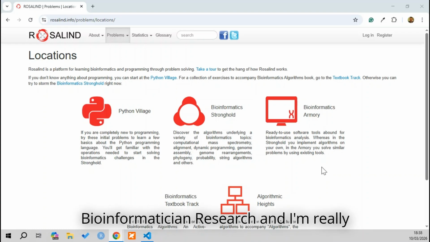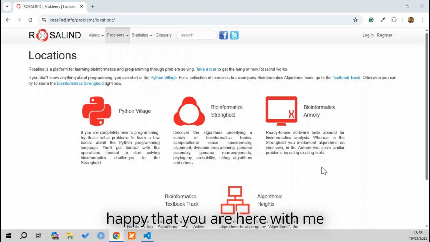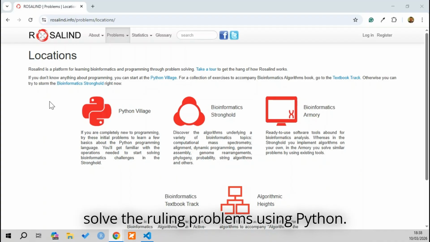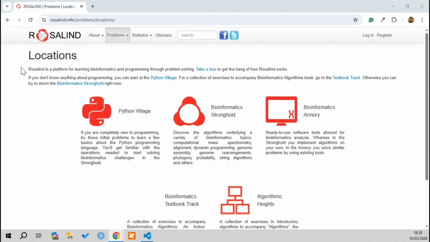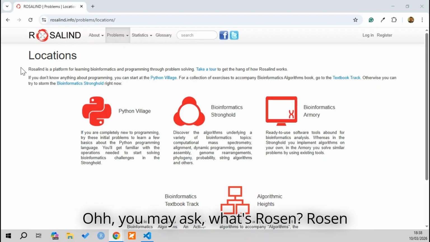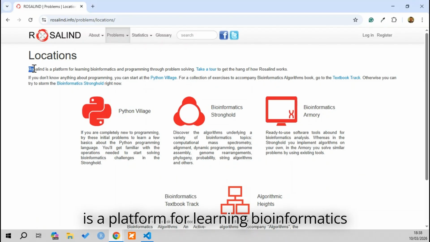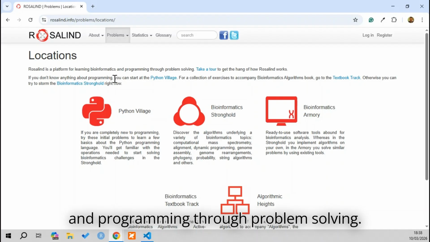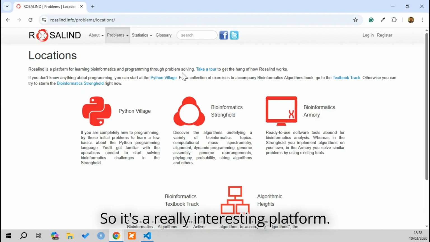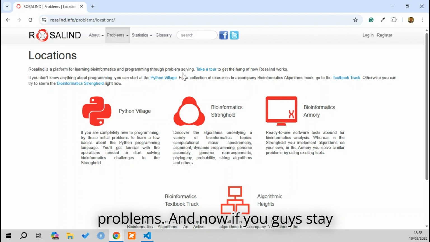I'm a bioinformatician researcher, and I'm really happy that you are here with me in this playlist where we're going to solve the Rosalind problems using Python. So you may ask, what's Rosalind? Rosalind is a platform for learning bioinformatics and programming through problem solving. It's a really interesting platform where we can learn a lot. In fact, I solved so many of these problems, and if you stay with me, I promise that we're going to solve all of them.